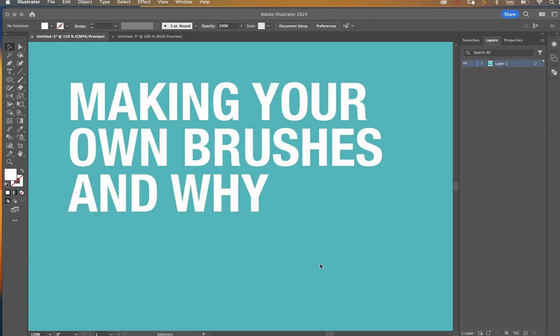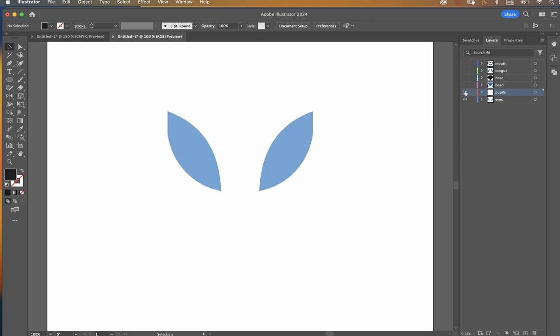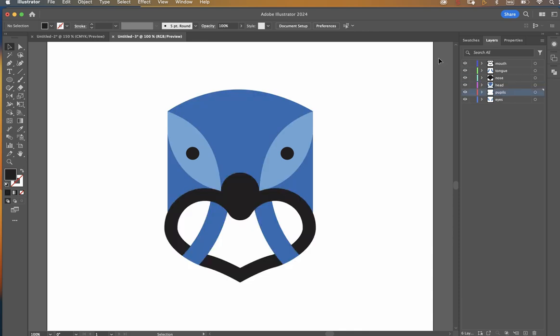Make your own brushes in Photoshop and the reasons why. Just before we do, we're going to do something similar to the first exercise. I've got this image here in Illustrator, and you'll see that I've put it on various layers. This is so that when I save it, it'll open up this way in Photoshop.